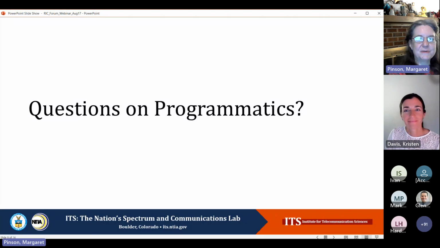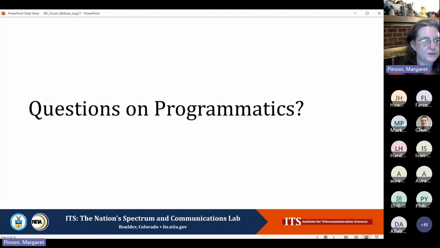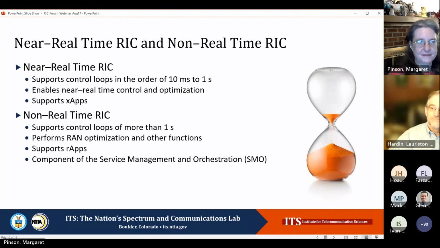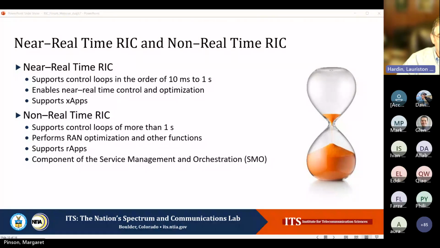Okay, thank you. So at this point, I'm going to hand over to Lauriston. Thank you, Margaret. I'm pleased to see we have so many people attending and so many friends of ours in the industry. Thanks for being here during this early or late time, or maybe it's right in the middle of the day for some. So I'm going to go over some high-level technical information.